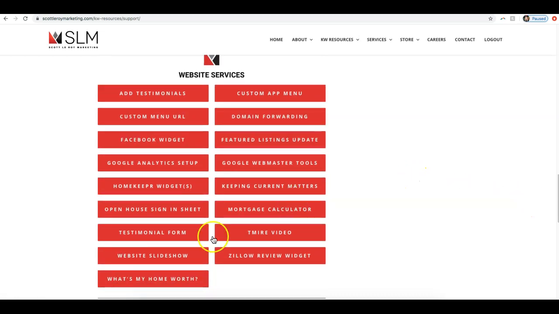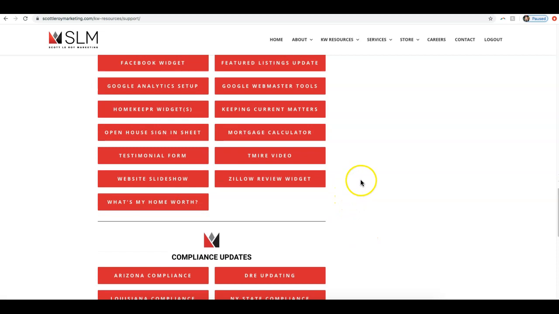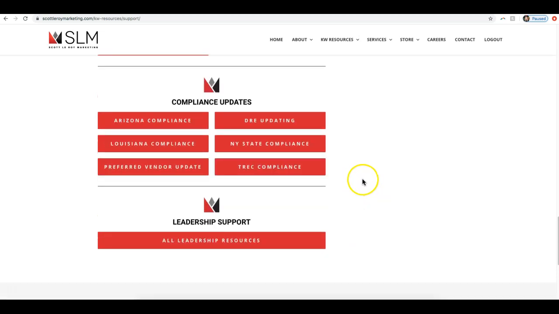Some website services, so if you want us to set up Google Analytics or add a mortgage calculator, add testimonials to your website, things like that, we can actually do that here. And then if you're part of any offices that require certain compliance documents that need to be on your websites and on your email signatures, you can fill out these forms. We do set that up for you when we do your initial setup, but if you need those added, you can check out these as well.